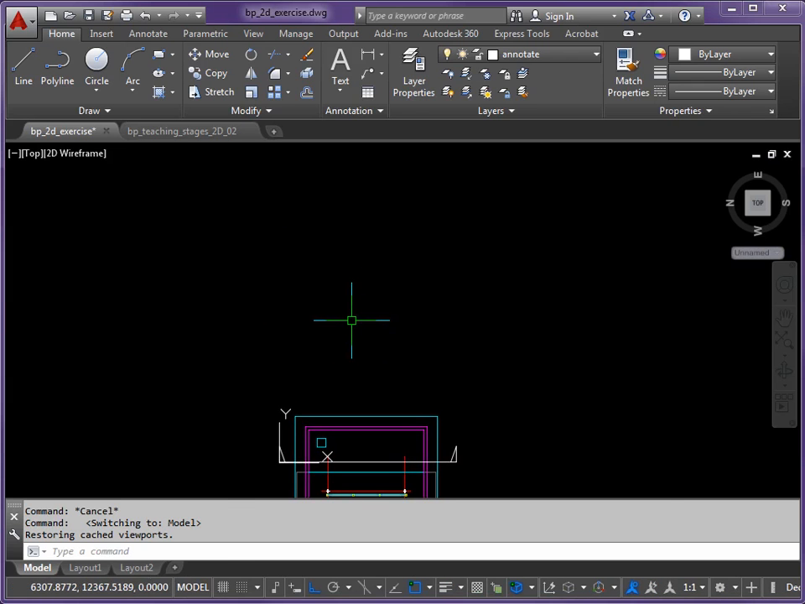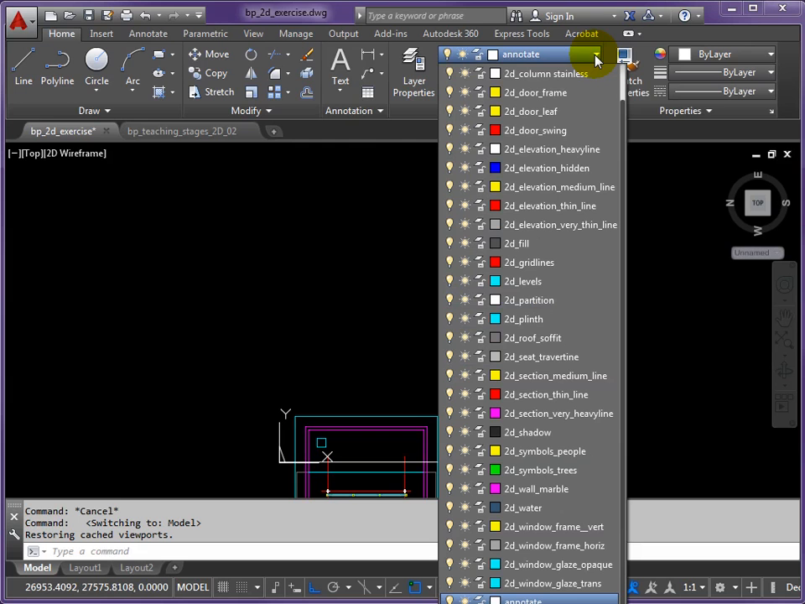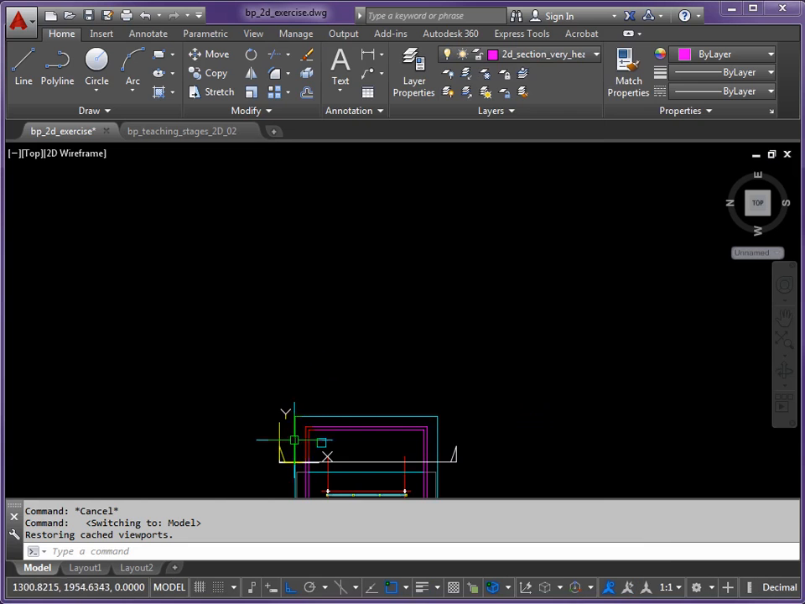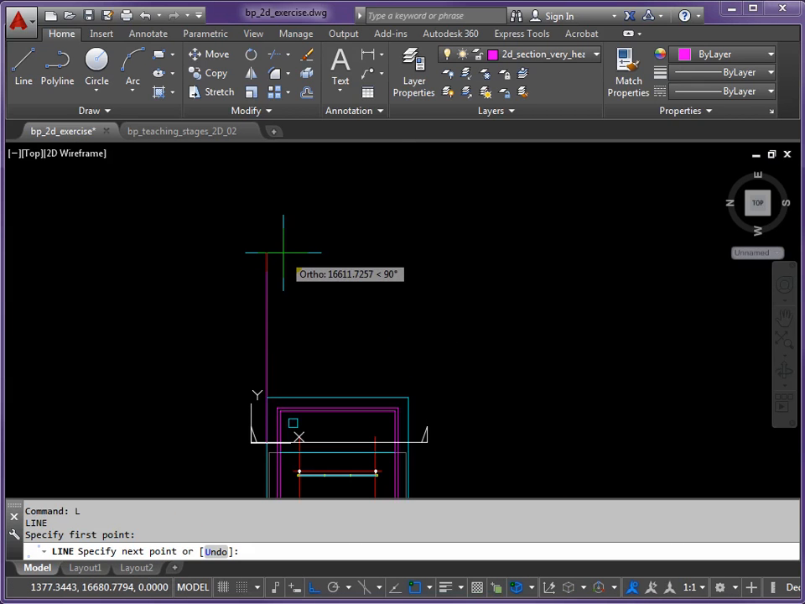Okay, so we're going to start off with the thicker portions of the walls. Let's see what layers we've got for this. We've got a 2D section, very heavy line, so I'll make that my current layer. Then I'm looking for where the section line crosses the main features here. So let's take lines up from these intersections. These are called projections.